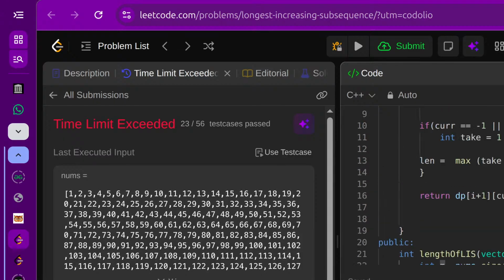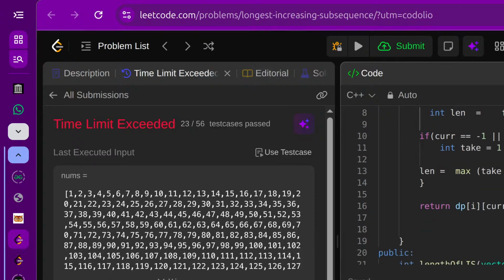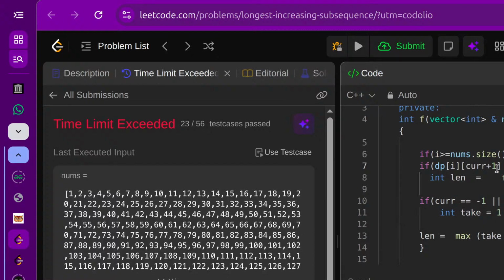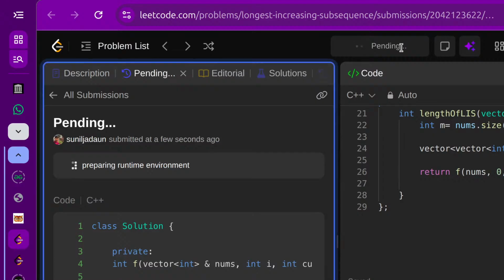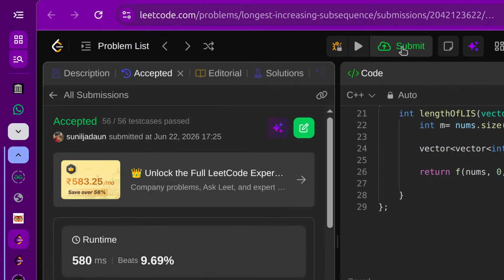If I am doing it only here, so I cannot take it like this, right, like this, and like this, right? I cannot take I plus 1, right? I think it should work now. Okay.